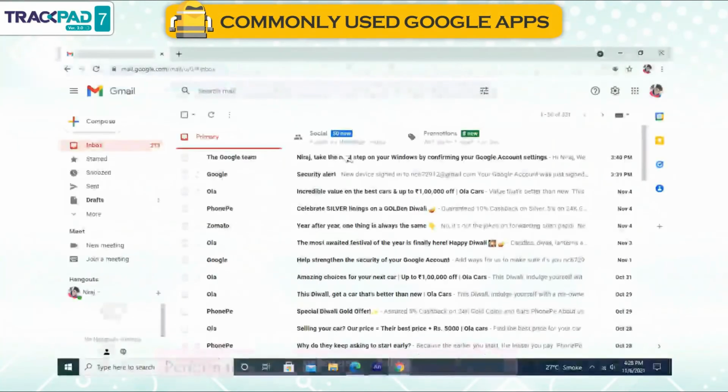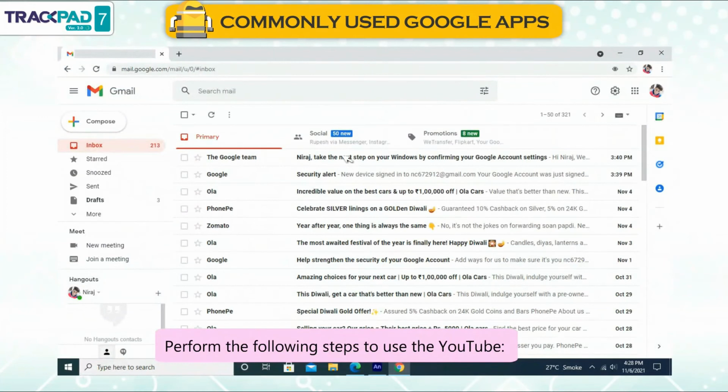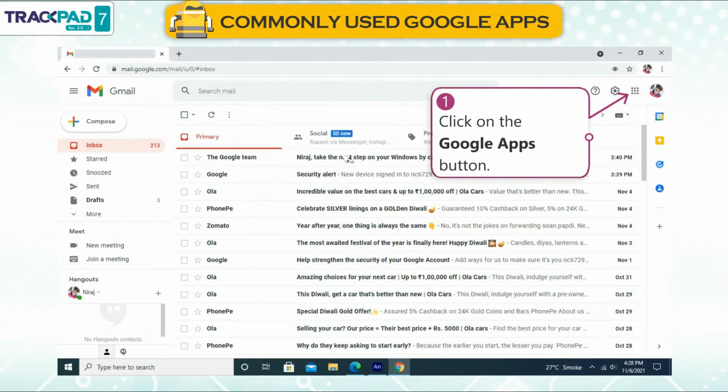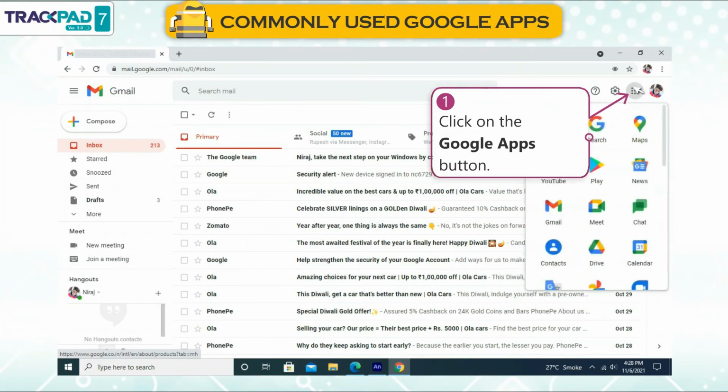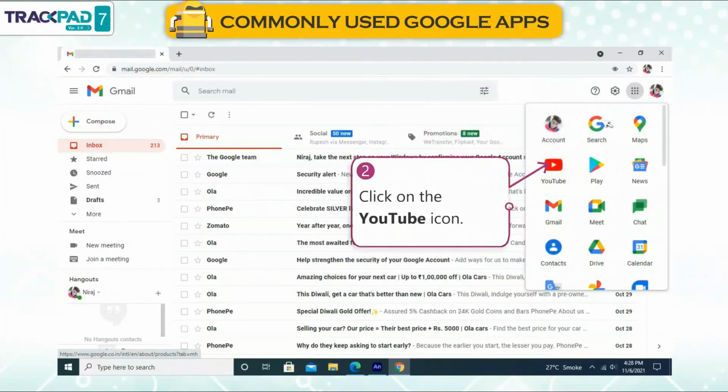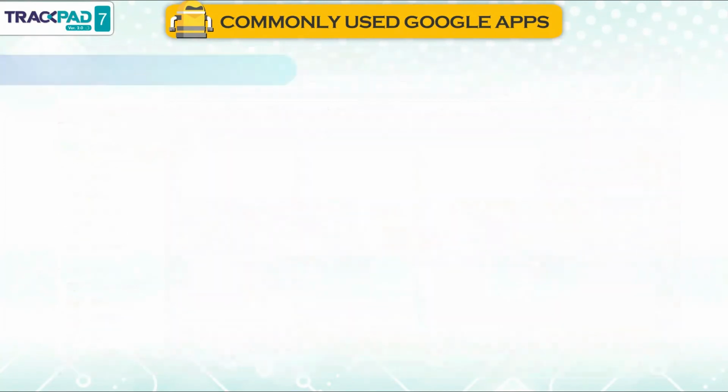How to use YouTube. Perform the following steps to use YouTube. First, click on the Google Apps button. Second, click on the YouTube icon.